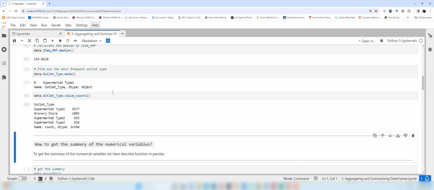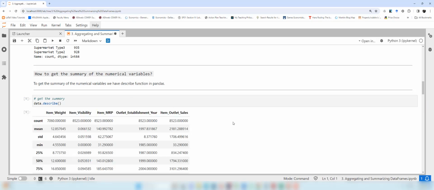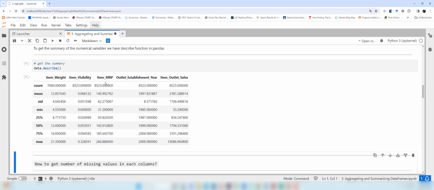Now, other than these single individual statistics that we calculate for each column, Pandas also provides you a describe function. The describe function essentially calculates a summary that consists of similar things, but only for the numerical data in your data frame. So these are all numerical columns in a data set. And the describe function gives you basic summary like count, mean, standard deviation, minimum value, quartile values, and the maximum value. For example, for the item MRP column, the minimum value is 31.29 and the maximum value is 266.88.